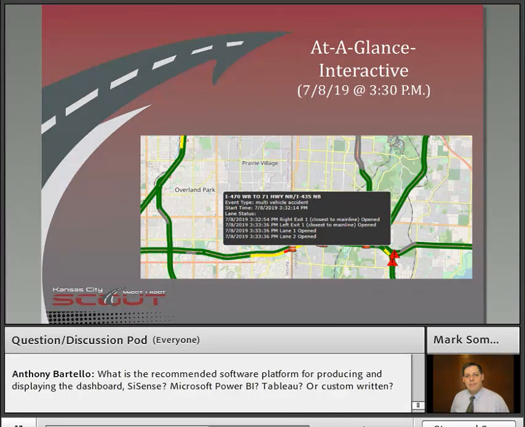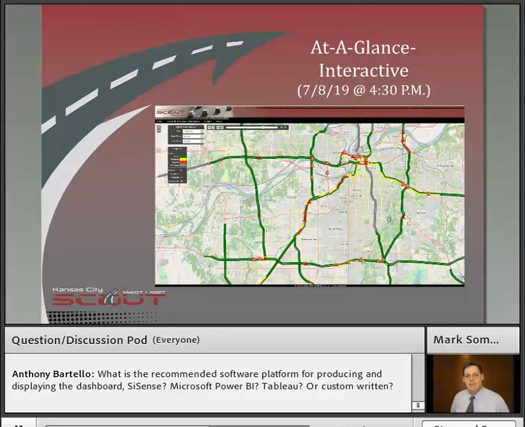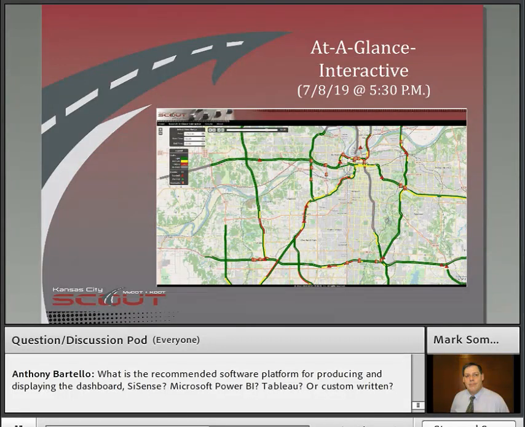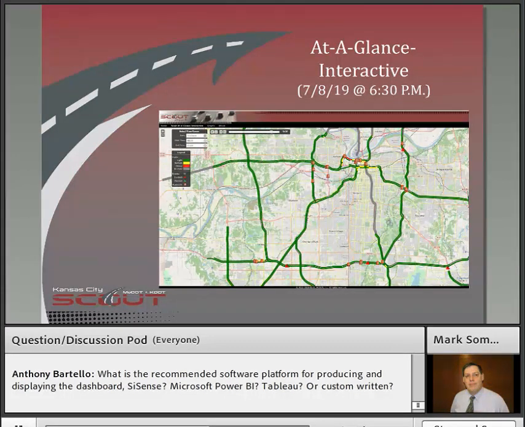You can hover over incidents if you want to know when lanes were closed and when they opened. It'll give you construction work zones, incidents, color bands. And again, the main thing is it allows you to see what happened in the past and do some good after-action analysis.